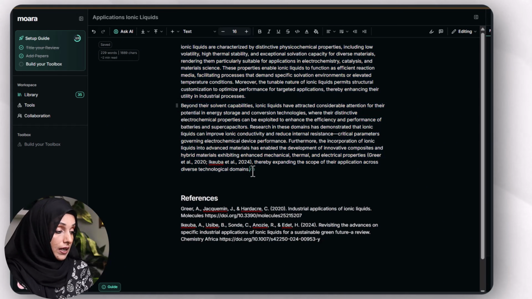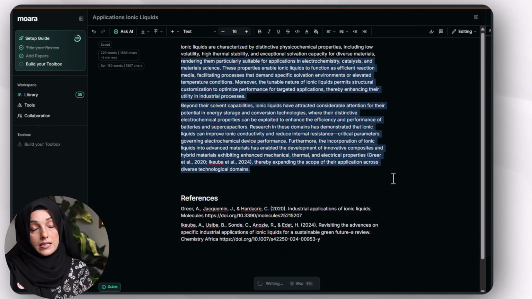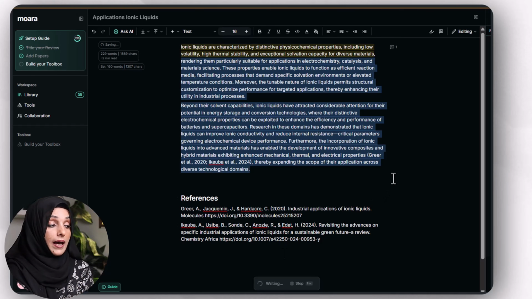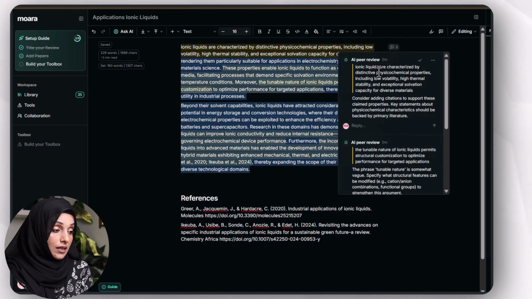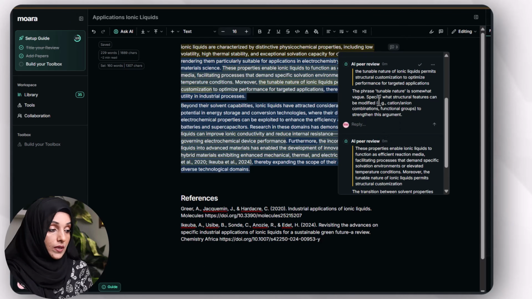In the same way, I can use its peer review feature, which helps me to add the comments against each statement, and this tool will act like a supervisor or commentator, and you can see these are the specific comments which have been added by the tool. Tunable nature is somewhat vague. Specify what structural features can be modified. So in this way, I can address these specific comments which have been provided by the tool to make this paragraph more academic and sounds more logical.